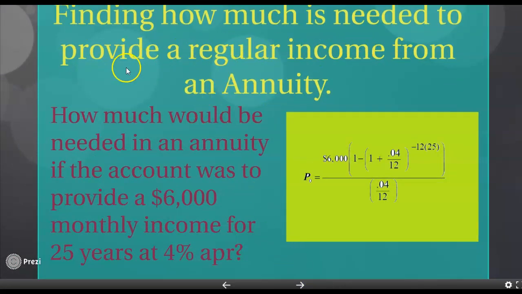Here's an example: finding how much is needed to provide a regular income from an annuity. This is how much would be needed in an annuity if the account was to provide a $6,000 monthly income for 25 years at 4%. So we know our monthly income, we know our interest rate, we know how long it's going to be, and now we're finding the total.